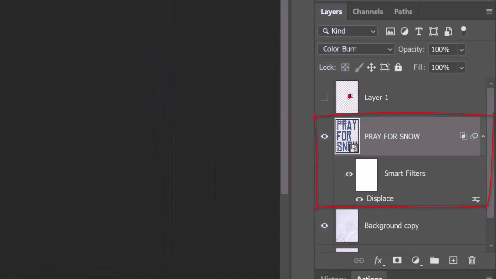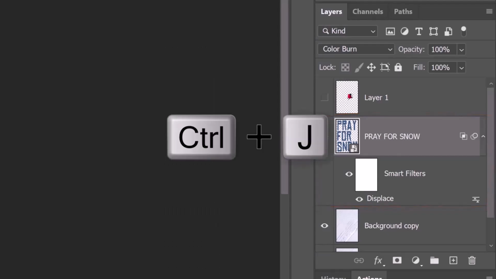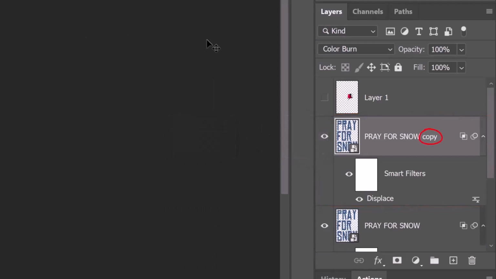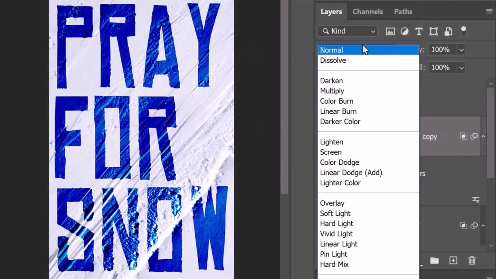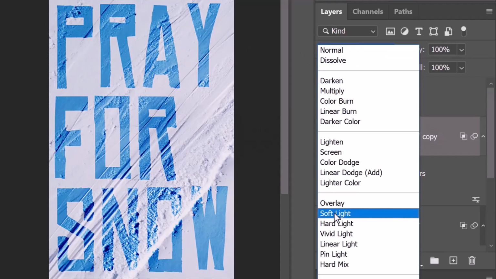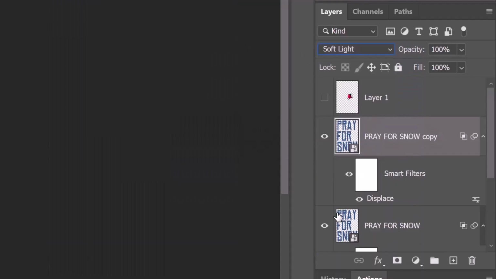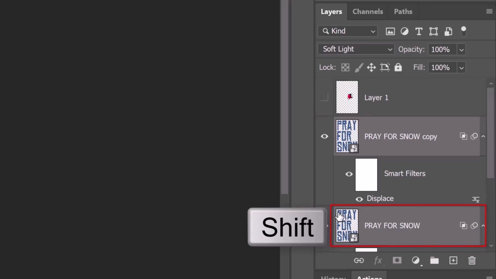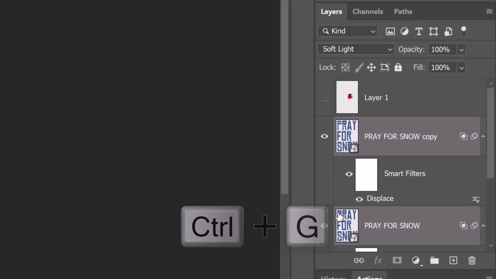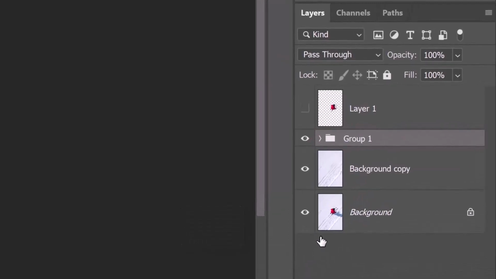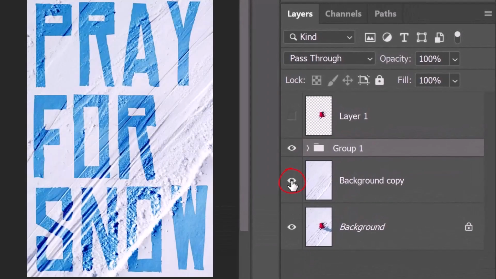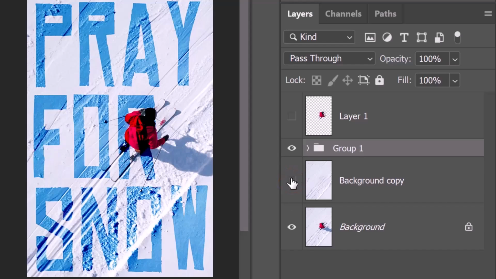Make a copy of the text layer by pressing Ctrl or Command J. Change its blend mode to Soft Light. To save a little space in the Layers panel, let's group the text layers into a folder. Shift-click the lower text layer to make it active as well, and press Ctrl or Command G. Hide the background copy, and make the cutout skier visible.